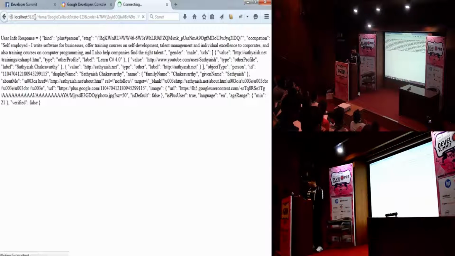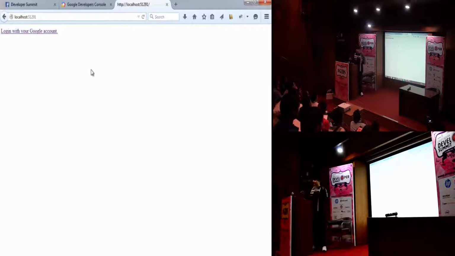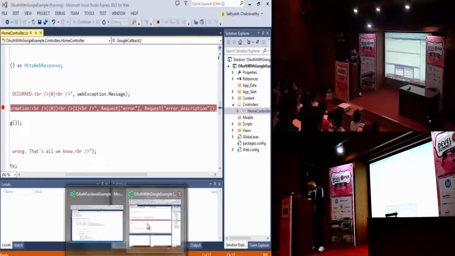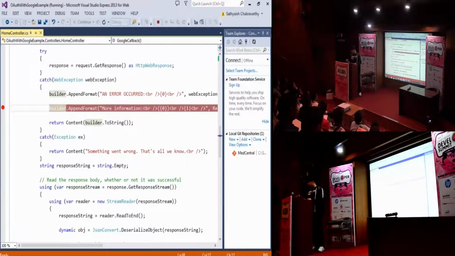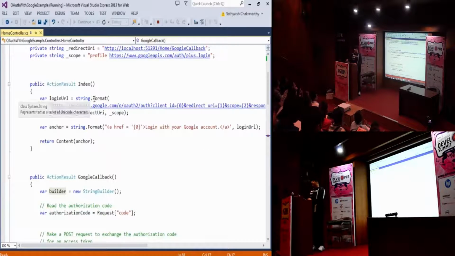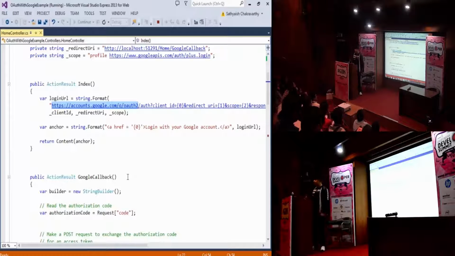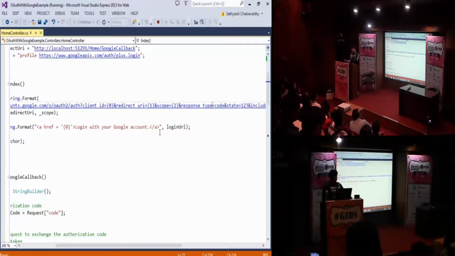So the first thing, if you notice, the first thing that happened was I saw this URL, and this URL is what we're going to construct. And the way to construct it is, in the index, I just construct a URL. This is a URL you get from reading the Google documentation. That's the URL of the resource server that you're going to send the user to. And then these are the parameters. See, client ID, redirect URI, which is where is the client going to come back? Where is the resource server going to come back to the client? The scope and the response type. The response type is fixed code and a state, which is to prevent CSRF attacks.